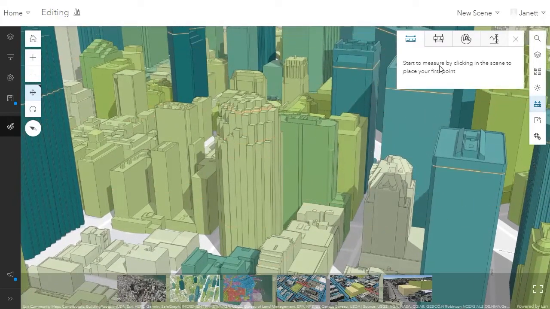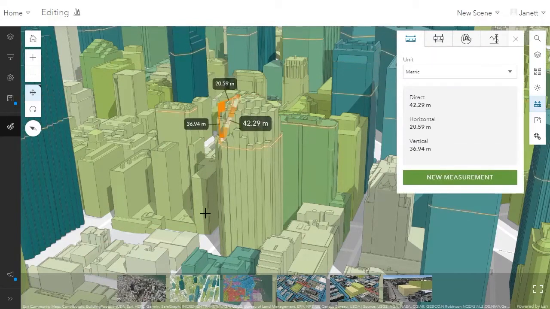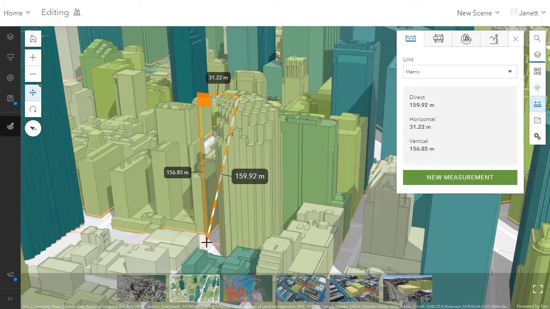We're going to look at some of the other analysis tools later, but now I'm going to use the measure distance. And I go from the top of the building all the way to the bottom. And I can see that the height is actually 156 meters and not just 56 meters.